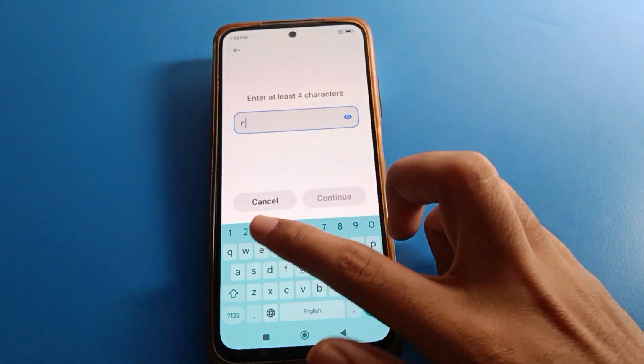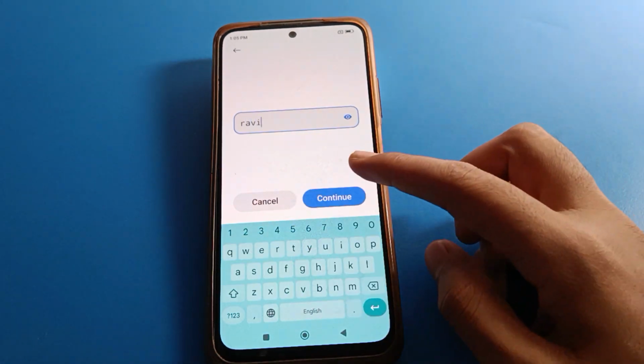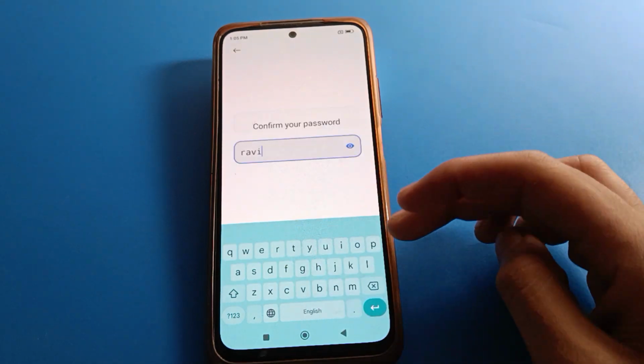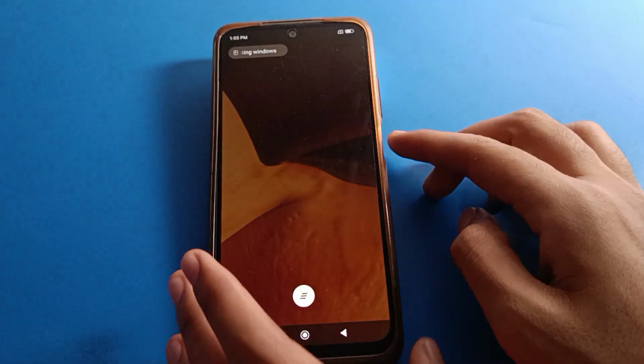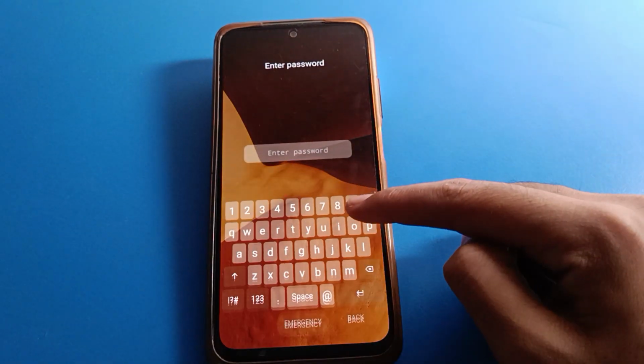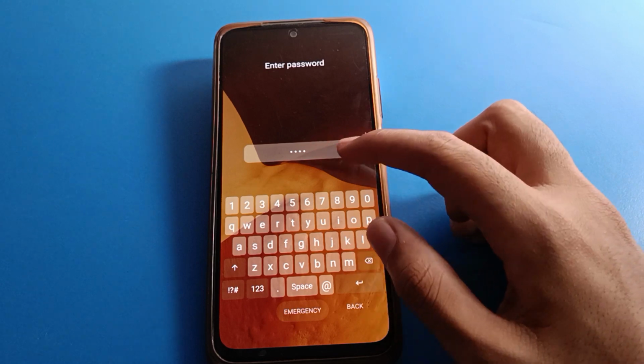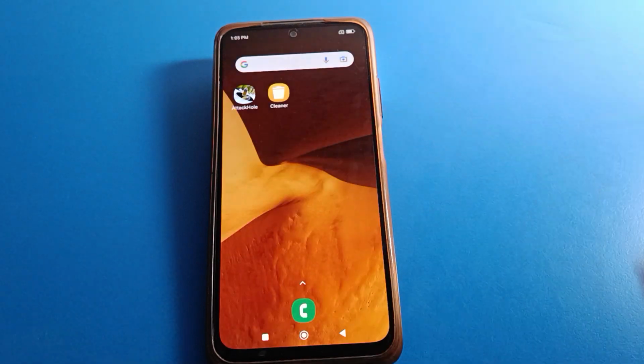I will enter my friend's name, Ravi, and I will change my name password lock into my friend's name, Ravi. So friends, on the lock screen when I enter Ravi, the phone will unlock. You can see after entering Ravi, enter, the phone unlocks. So like that, friends, we can change the name password lock in Redmi mobile.